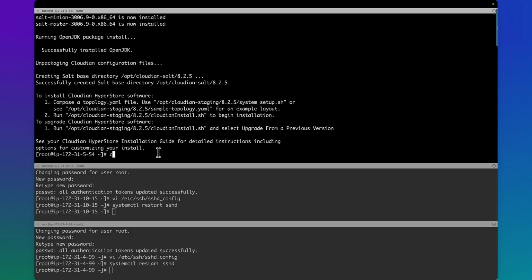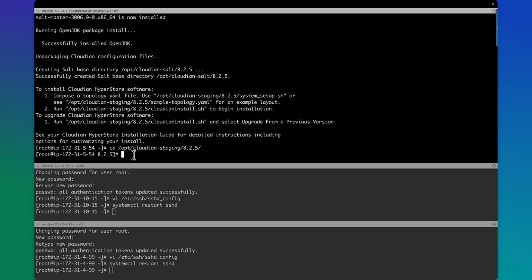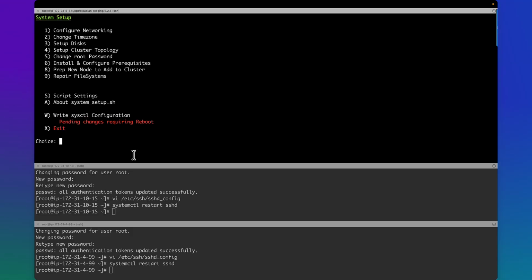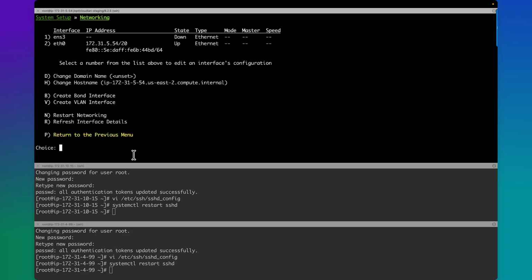So the next thing we're going to do is I like to change to the directory, what we call the staging directory. So once we have this, we're going to run a process called system_setup. And we're going to designate this first node as what we call our config master. Now, if you're doing a full install and you're doing a lot of preparatory work, there are some more steps you can run. At a minimum, I'm going to keep the IP address and the node names to make it very simple, but you can change them by going to option 1.